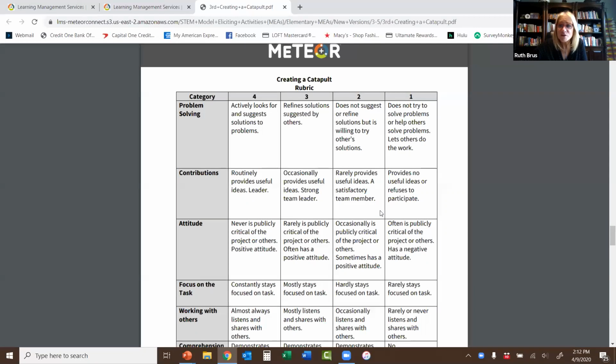And so rubrics are extremely important when it comes to a STEM model eliciting activity. When they're creating something, we want students to know if we're looking for problem solving, we're looking for students that are actively looking for and suggesting solutions to problems. We're looking for routinely providing useful ideas. They're a leader. So it lets students know there's no guessing. I wonder if I've got this, I wonder if I'm doing this correctly or not.